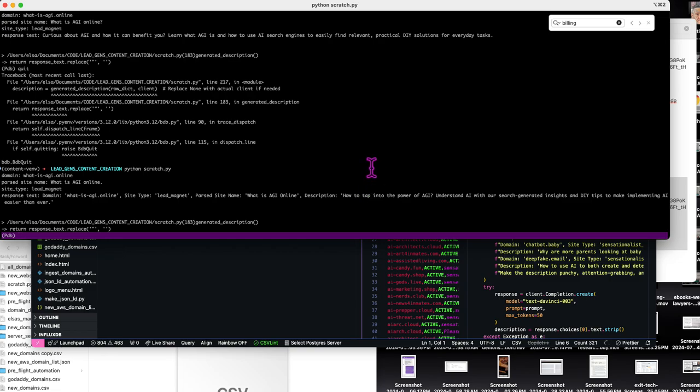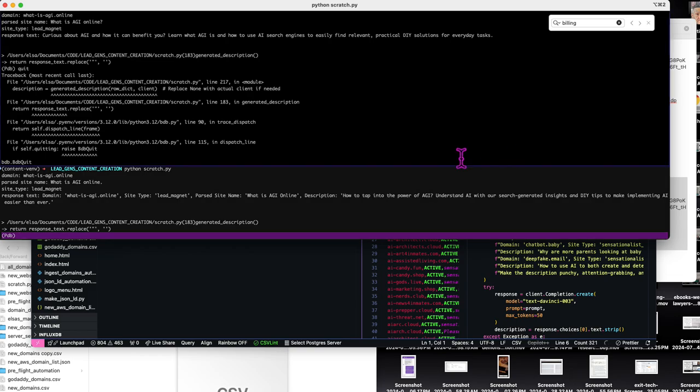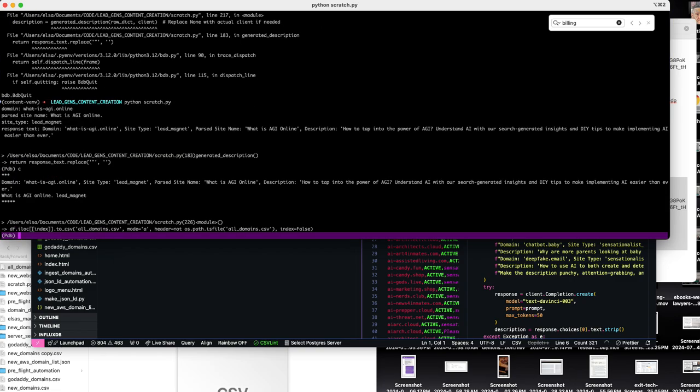How to tap into the power of AGI? See, like perfect. So affiliate marketing dude was like, you know, you can take the reader down a journey and answer these top search words. Understand AI with our search generated insights and do-it-yourself tips to make implementing AI easier than ever. Nice. Yeah, it answers enough of the question to where the produced targeted blog posts will be sufficiently good.